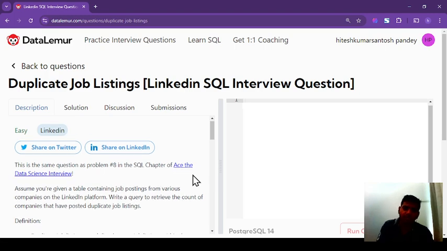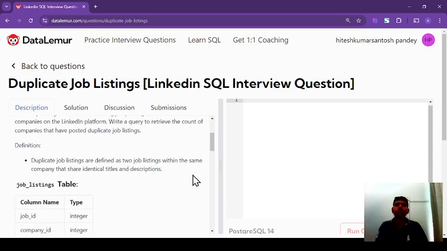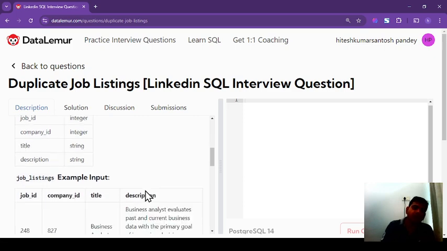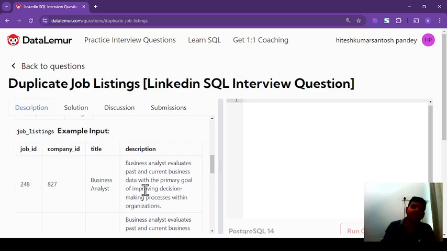A table definition is given to us. A duplicate job listing is defined as two job listings within the same company that share an identical title and an identical description. The table schema is given to us. Job id is a column of integer type, company id is integer type, title is string type, and description is string type. Table data is given to us.